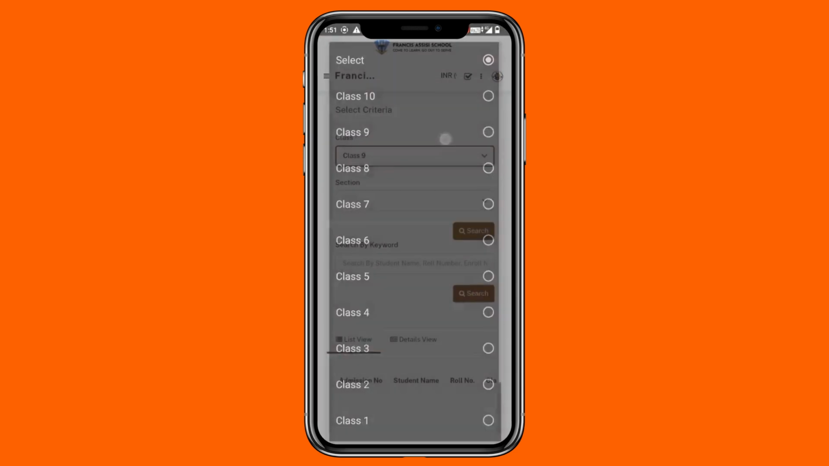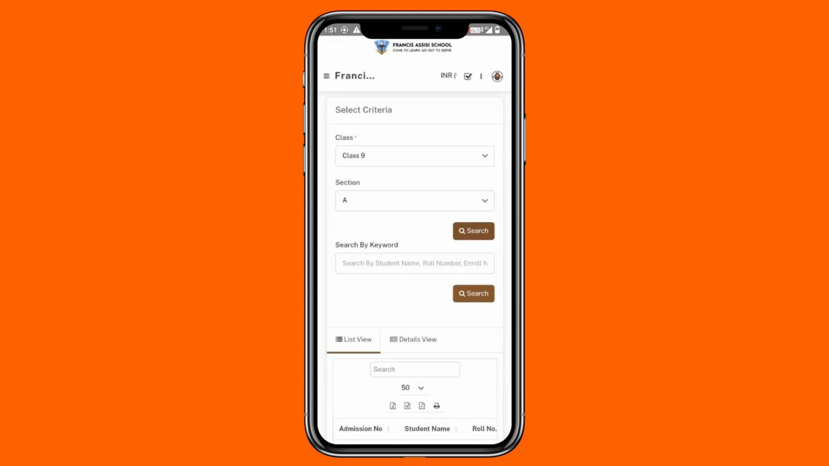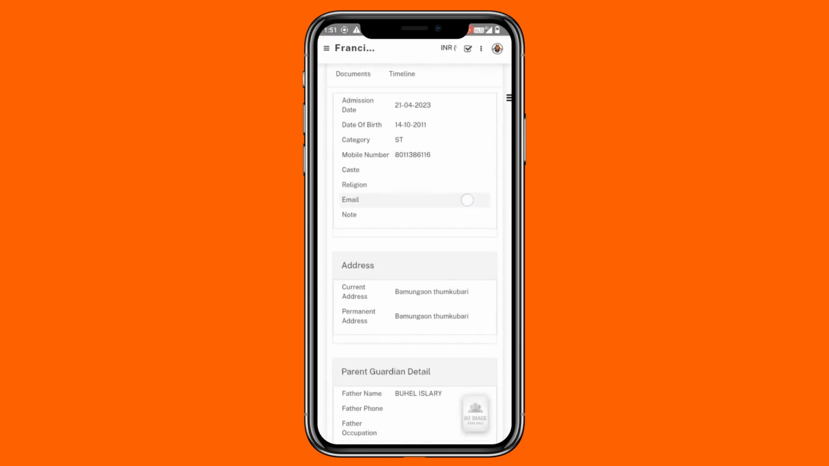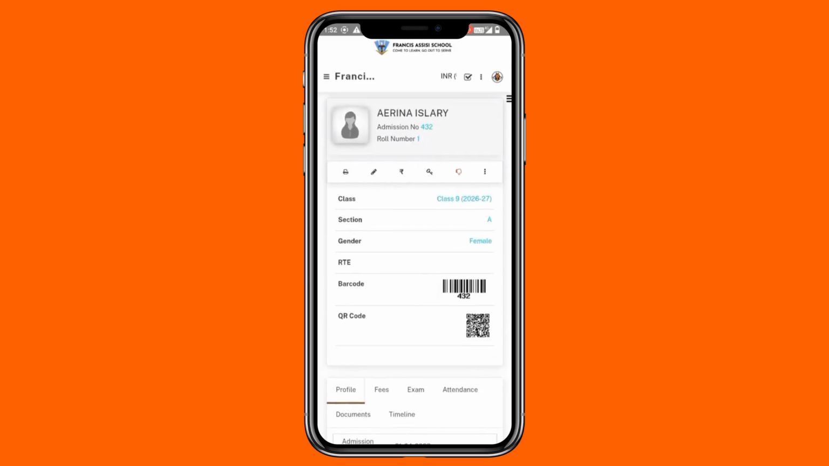Your credentials work across multiple devices, allowing seamless access from your phone, tablet, or desktop. That's it. You have successfully logged in to BBConnect app.